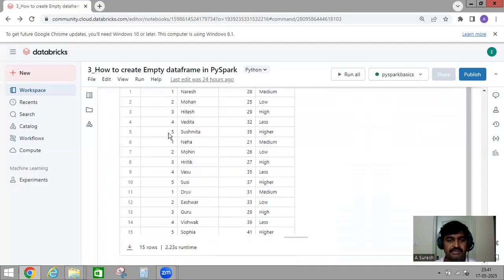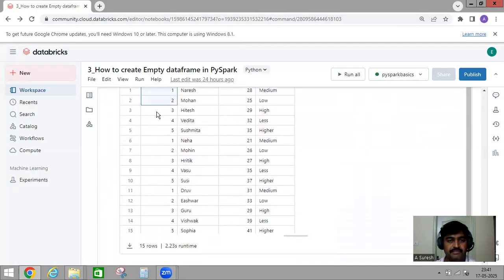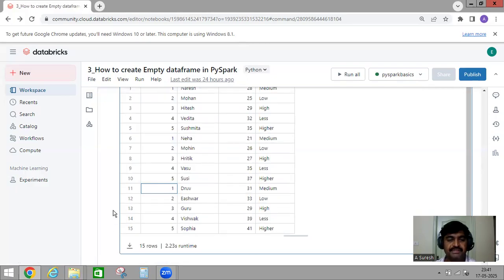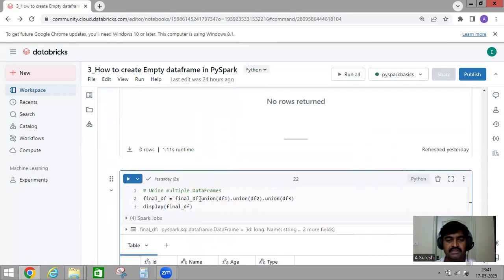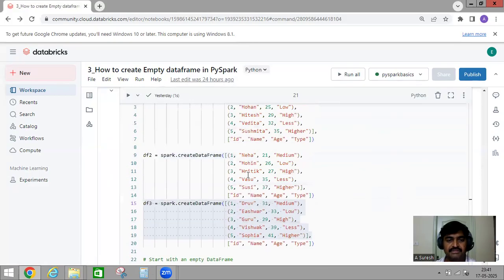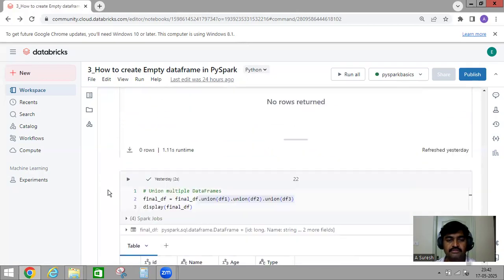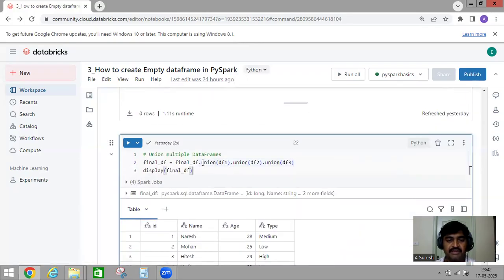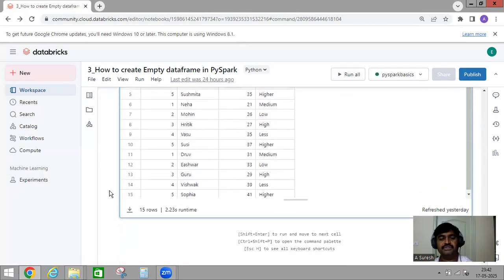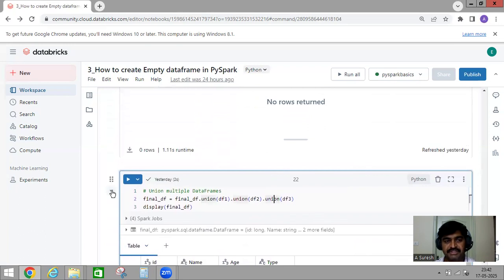See here, first 5, 1, 2, 3, 4, 5, and one more 1, 2, 3, 4, 5, and one more 1, 2, 3, 4, 5. So a total of 15 records will get added here. This is called chaining. So here I mentioned chaining multiple unions: for an empty data frame, I am doing union with multiple data sets. So this is how you can use an empty data frame, that means creating a data frame and different ways of adding data to an empty data frame.